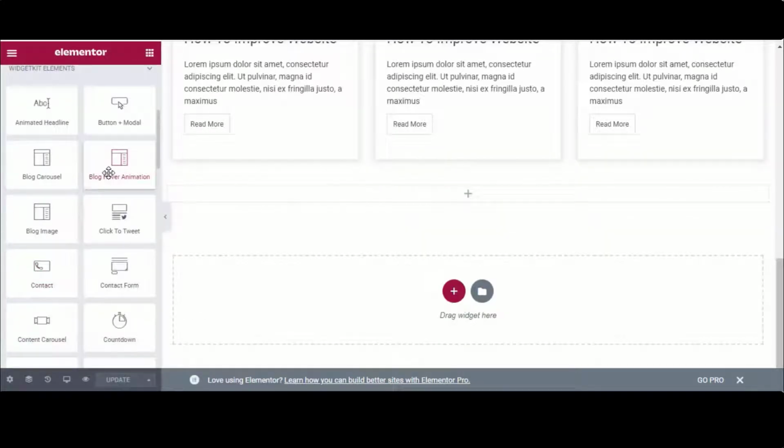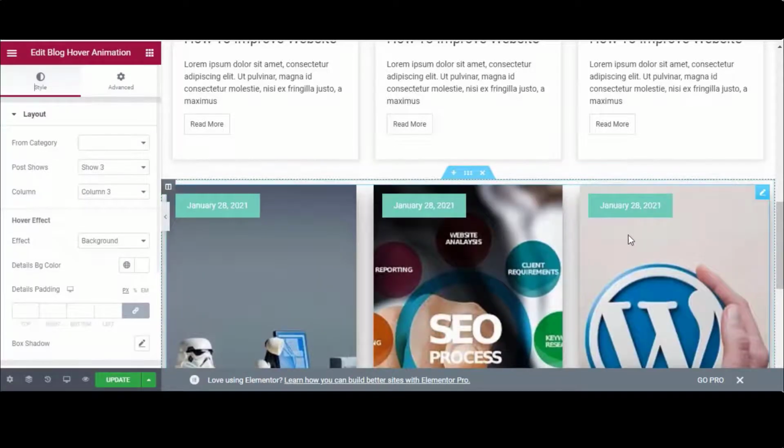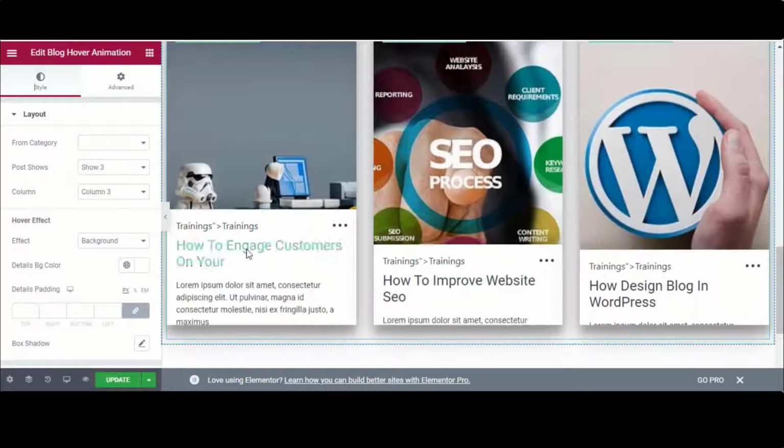Blog Hover Animation also lets you display your WordPress posts and add cool hover effects. This is also a fancy way of displaying your posts to your website visitors in an amazing way.